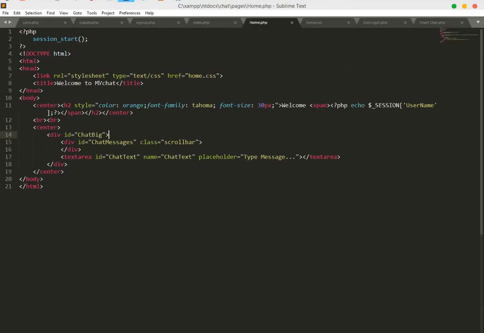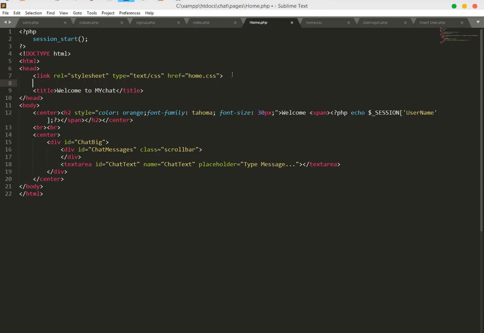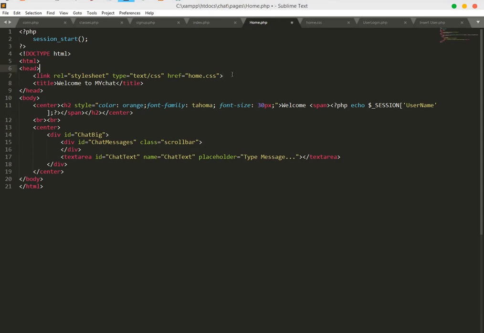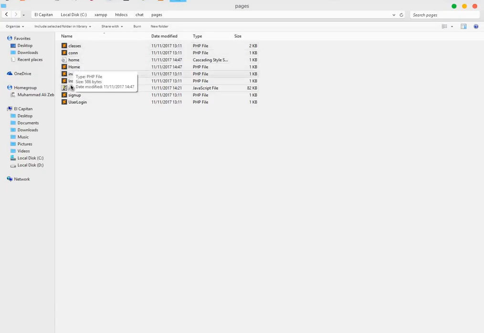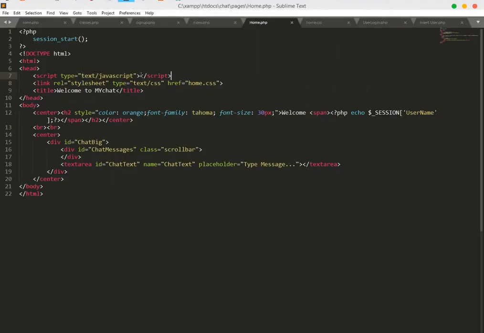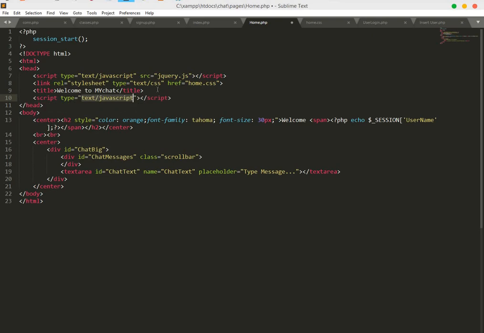So now let's work on our home page. Now we will use Ajax, JavaScript and other things which I just told you. So first we will open that jQuery file which we have in the folder. Now we will add that file over here. So we will add a script, and in this script src will be jQuery.js. So it will include the jQuery file.